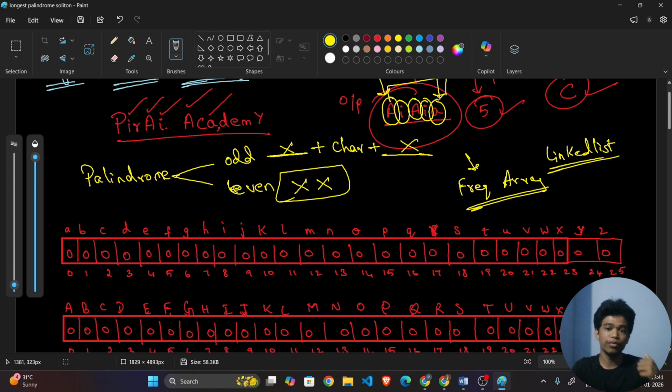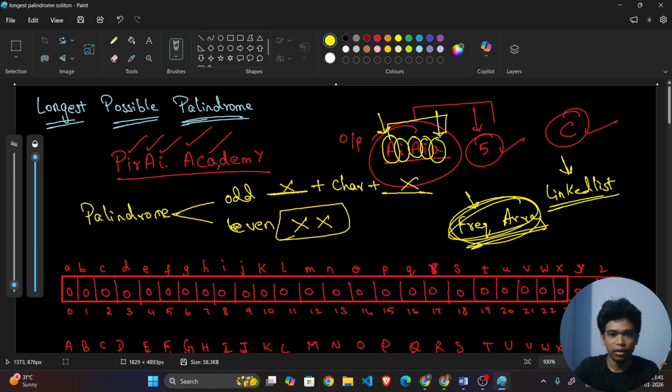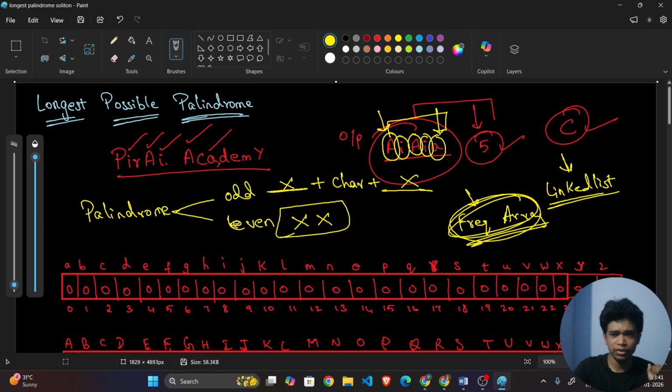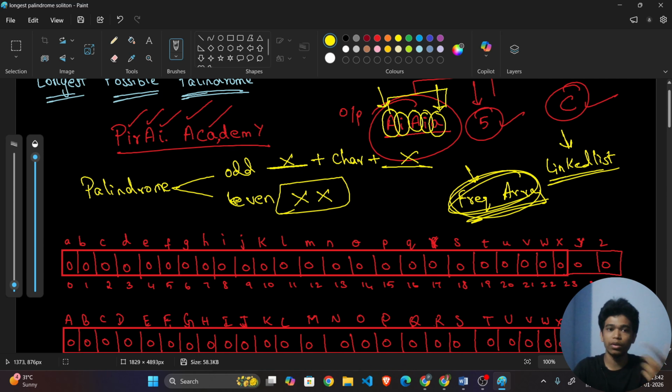If you want a hash map, you can implement it using a linked list, but it's time consuming. That's why I'm going with the frequency array. If you have anything apart from alphabets, like key value pairs, then you can go for the linked list approach. If not, just go for the frequency array itself. Now, what is the first step? The first step is to count all the elements, so I'll start from this.